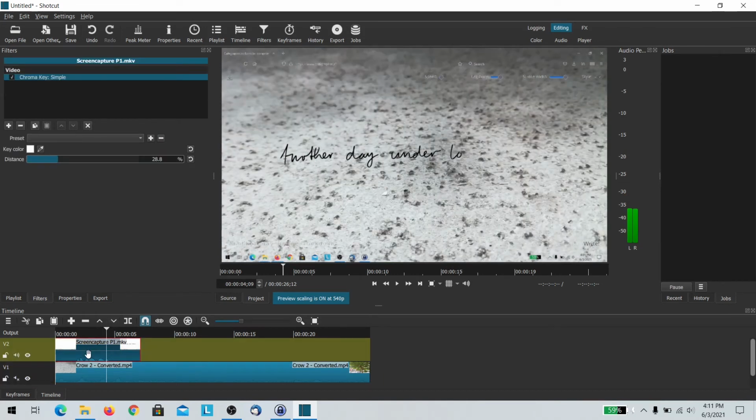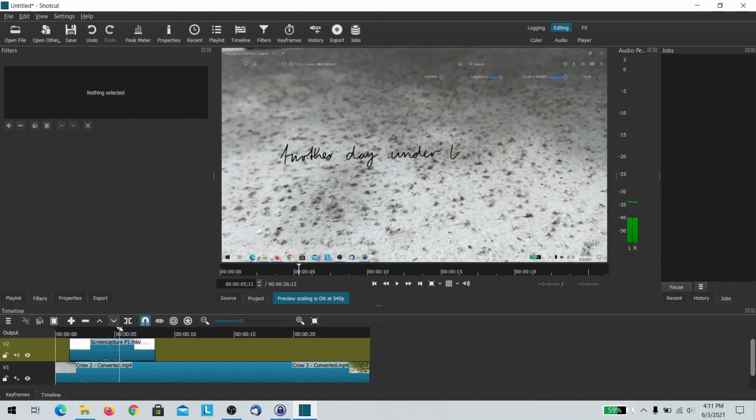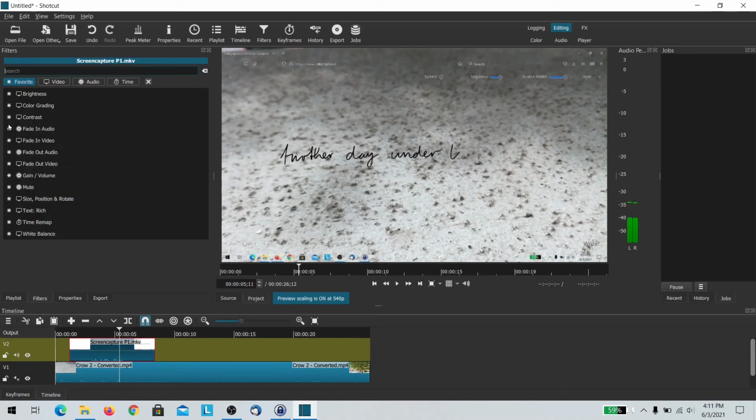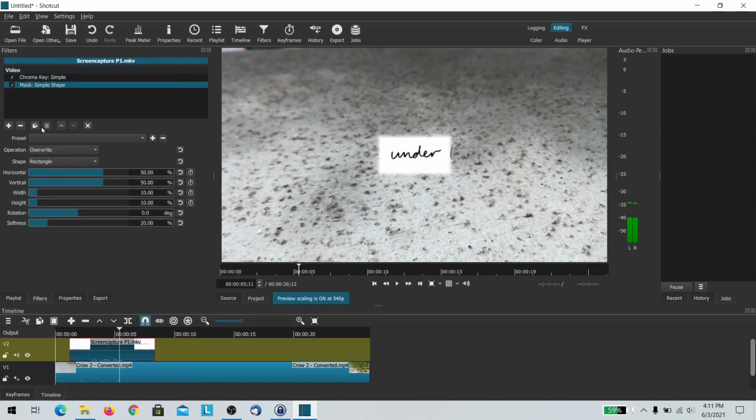Now straight away you can see this, another day in lockdown. So let's just pause it. You notice that there are things here from the screen capture, and we need to remove all those icons from my screen. The way to go about it is to add a filter, and this time we will add a mask. We'll mask out the things that we do not want, and we just want the text in the center.